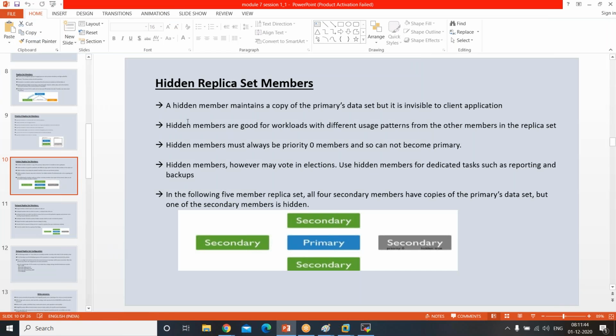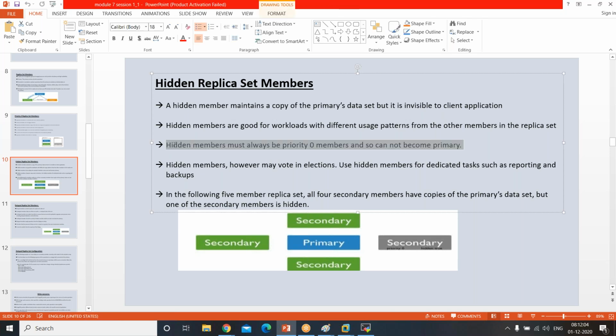Okay. So a hidden member maintains a copy of the primary data, but it is invisible to client applications. It cannot connect remotely, as simple as that. Hidden members are good for workloads with different usage patterns from the other members of the replica set. Hidden members must always be priority 0 members and so cannot become a primary. This is what I was saying. Hidden members, however, may vote in elections. Use hidden members for dedicated tasks such as reporting and backups.